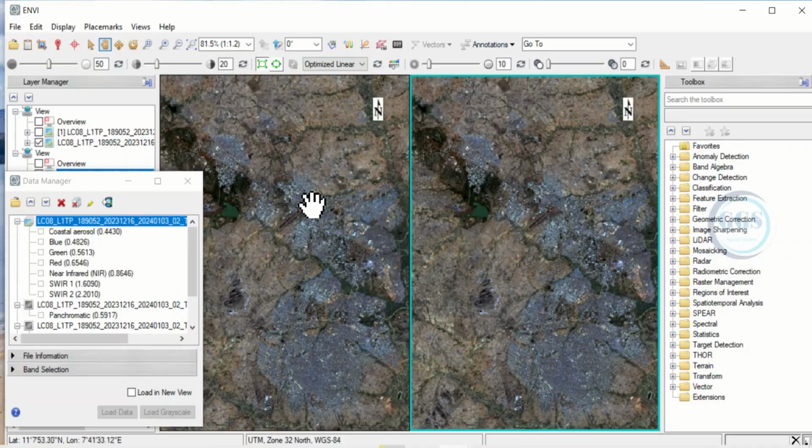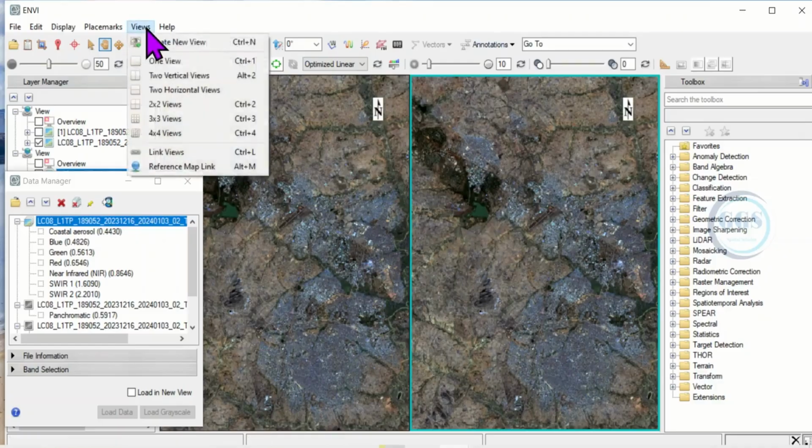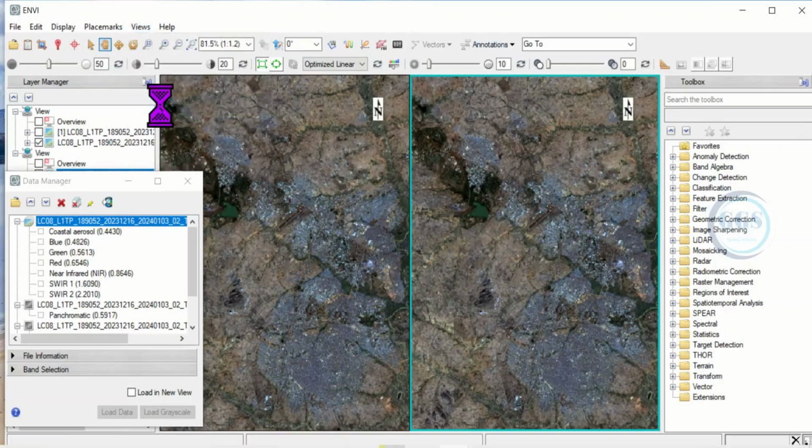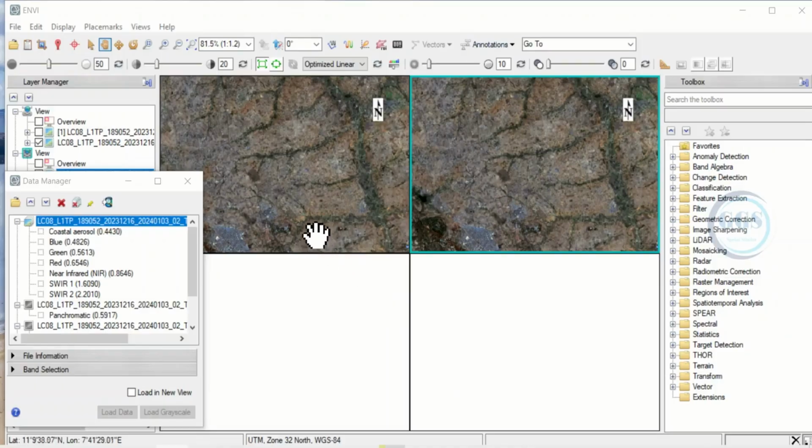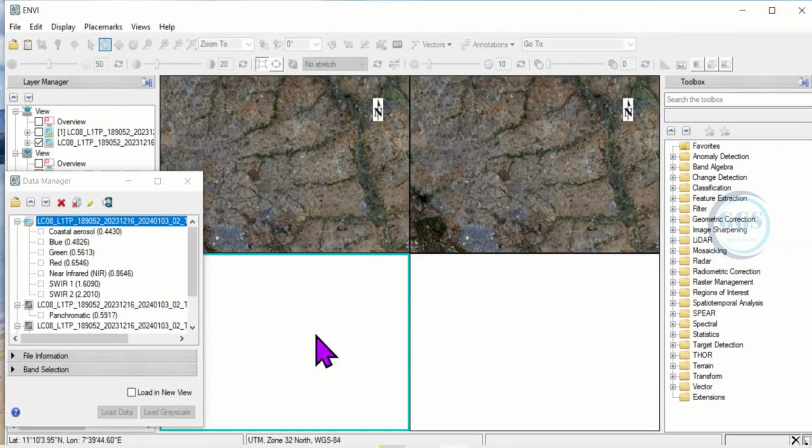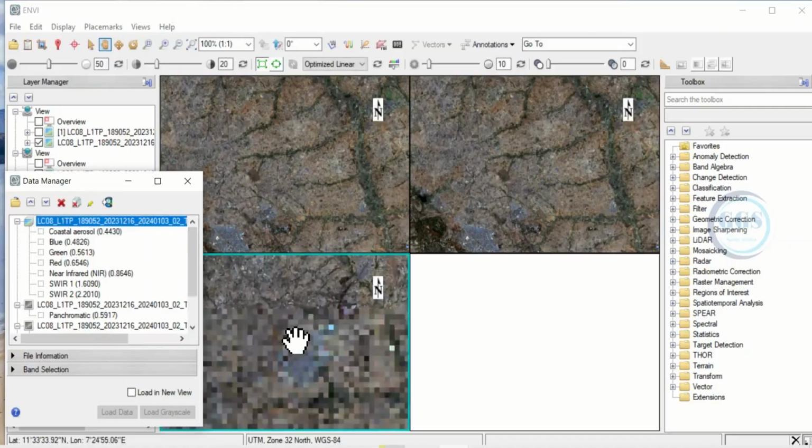Let's assume I want to make comparison of this image, and I want to visualize it in different views such that I can make accurate comparison. So I can come to view, and also I can select 2x2 view. Yes, 2x2 view gave me about 4 viewers. Now I can click on this view. It has been selected. Then what I will do is right click here and load the true color of the image so that the same image can be loaded here.